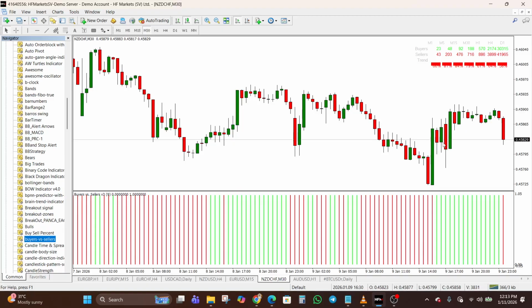So the indicator is very straightforward. You can test it out on demo first. If it meets your expectations, then you can, of course, decide to proceed to a live account.